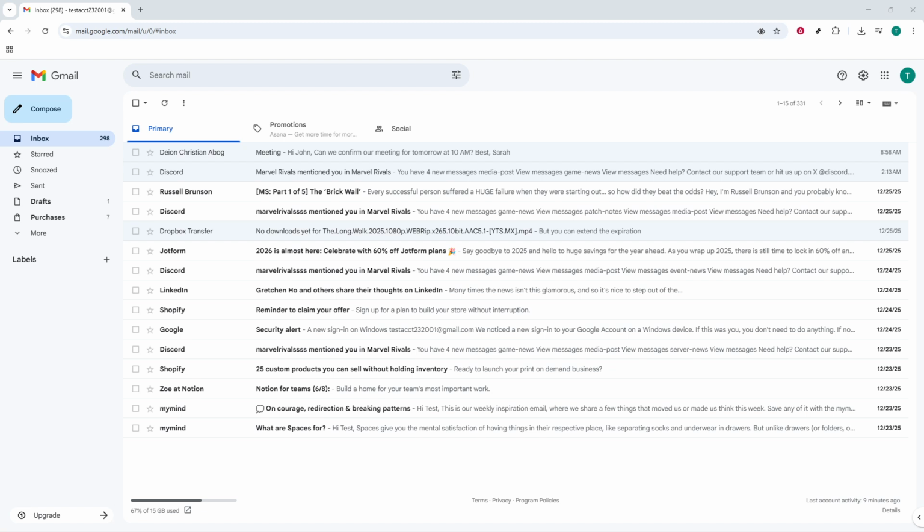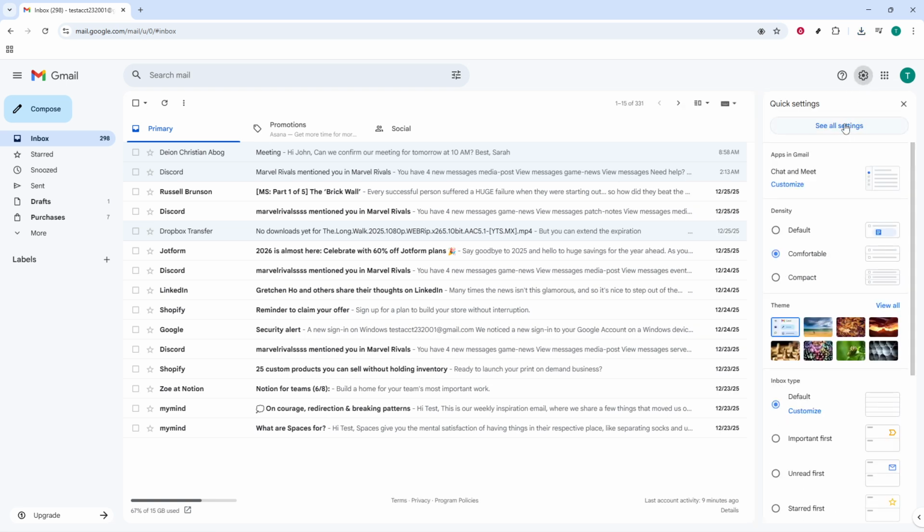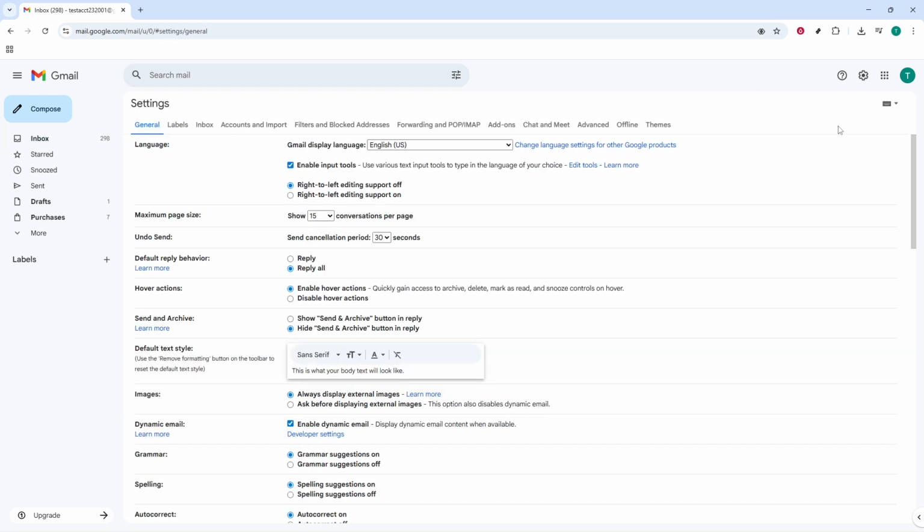Start by opening Gmail in your web browser and signing into the account you want to adjust. Once your inbox is visible, look to the top right corner of the page for the gear icon. That's the Settings button. Click it to open the Quick Settings panel. In that panel, you'll see a link that says See All Settings. Go ahead and select that so we can access the full set of options.